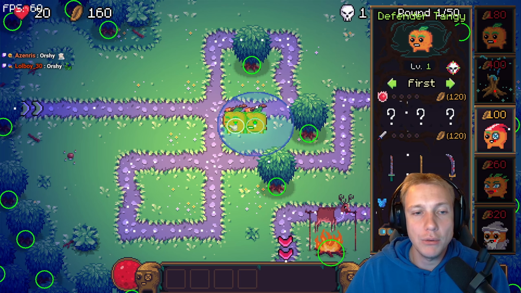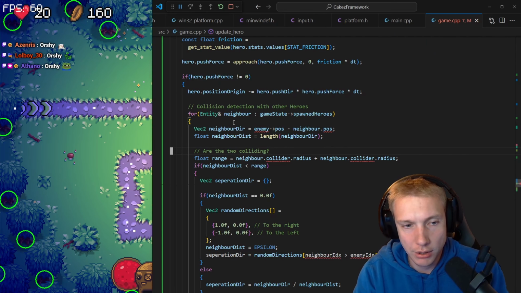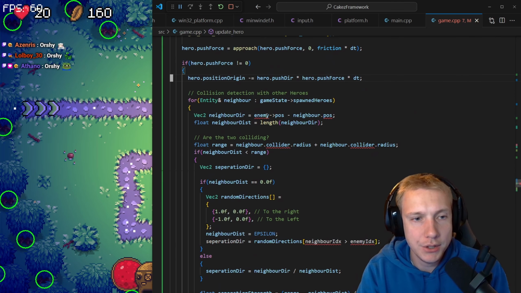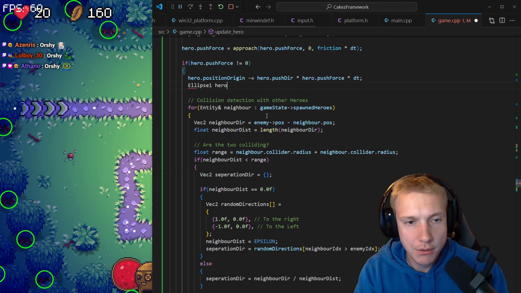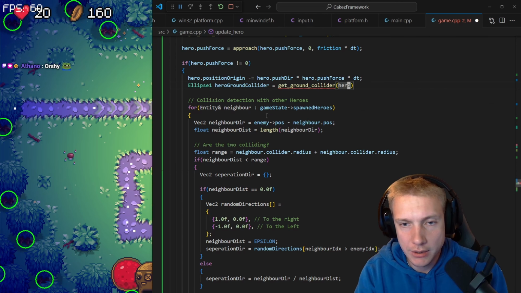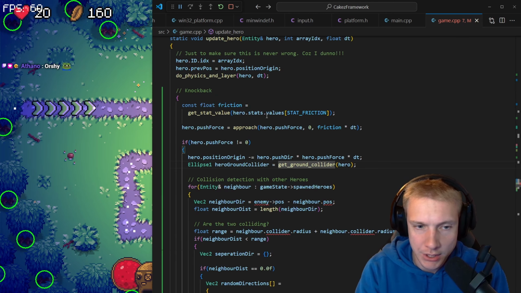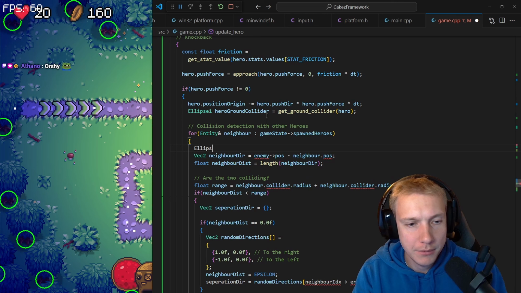Their ground colliders. That's what I think this is called in my game. So we have the own ground collider. That would be the ellipse 1. Hero ground collider. Just get ground collider. And that takes in the hero, as far as I know, right? The ground collider returns me an ellipse. Yes, it does. And then we need to get the neighbor's ground collider.